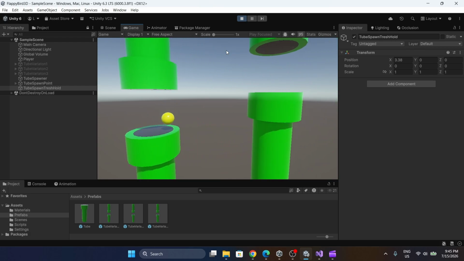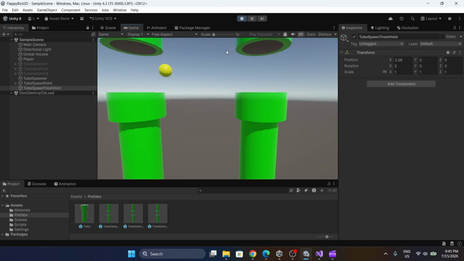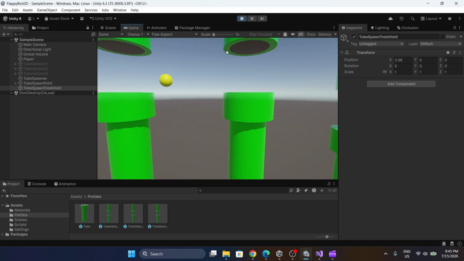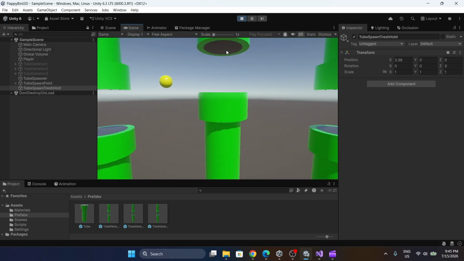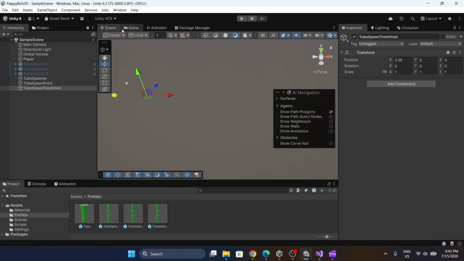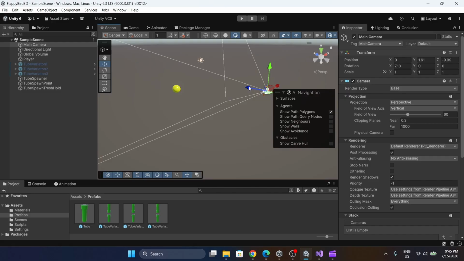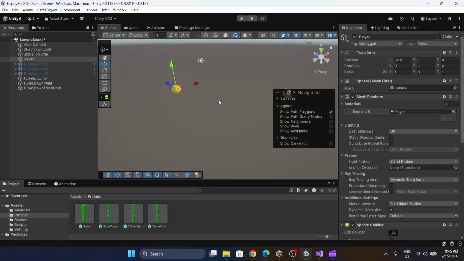Okay, that's better. But I feel like there are not that many tubes on screen at the same time, so I probably want to tweak that a bit. So what I'm actually going to do is head over to the main camera, move it just a little bit back, like so. I'm also going to move our player to the left a bit. There we go. Something like this.